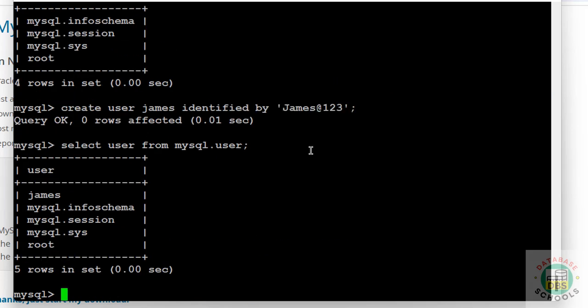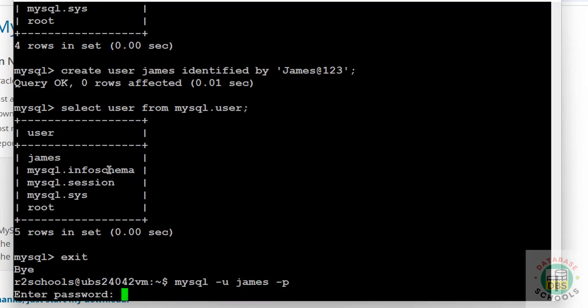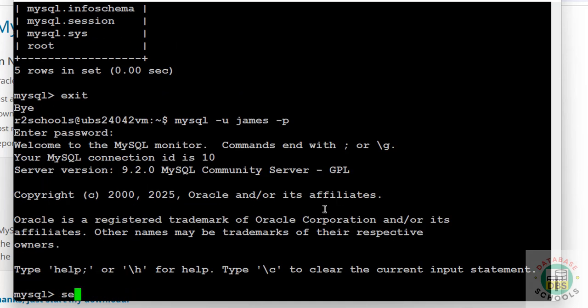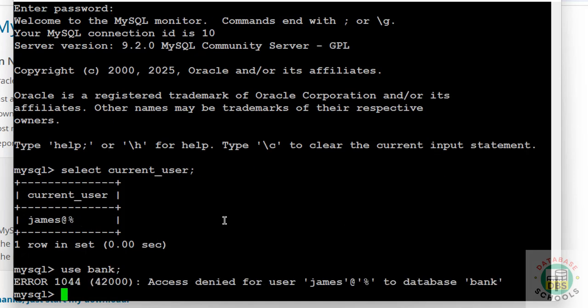Okay. Now we will connect to MySQL with this new user. Exit. mysql -u, the new username is james-t. Then provide the password of this user. See, we have connected to MySQL server. Let us verify the current user. select current_user. See, we have connected with the new user. Okay. Now try to switch to the new database. See, we are unable to access because we have created the user, but we haven't granted any privileges.